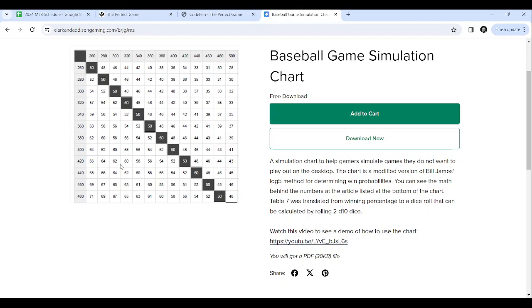home team on the left, and let's say you have a team that's playing 500 against a team that's playing 300 for their winning percentage. The 300 team is at home, and they have a 1 to 32 chance on a D100 roll of winning the game. If they roll 1 to 32, that's a win. If it's 33 to 100, then it's a win for the visiting team.